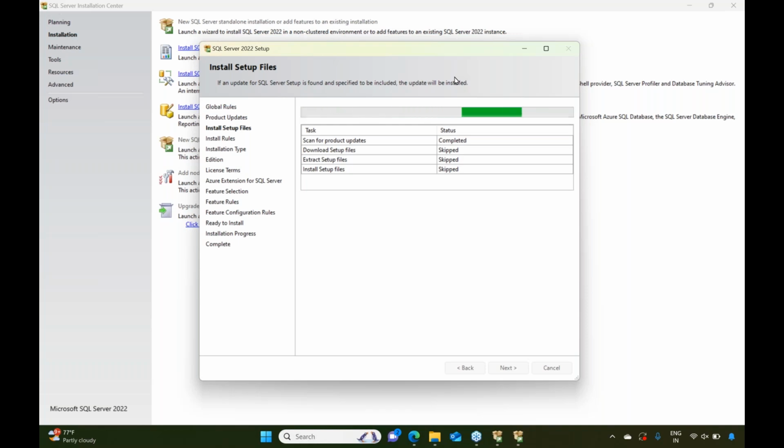Another max 2 minutes, we are done. These are simple steps, okay? Download, extract. This is the only waiting screen. Let's hold on for a few minutes.